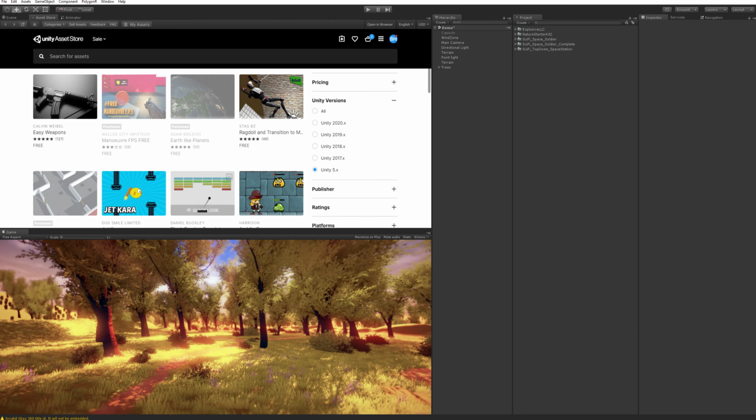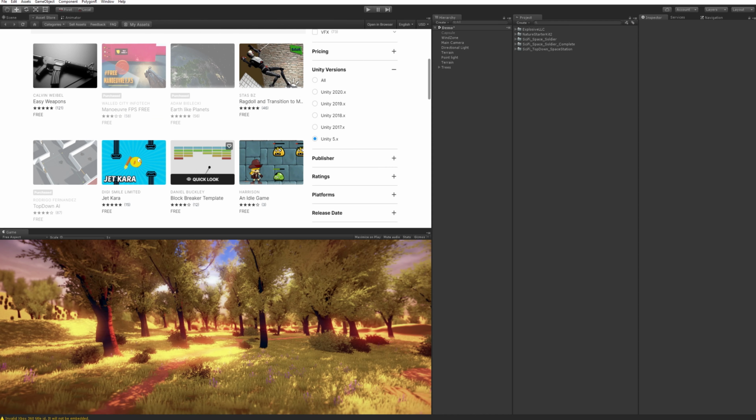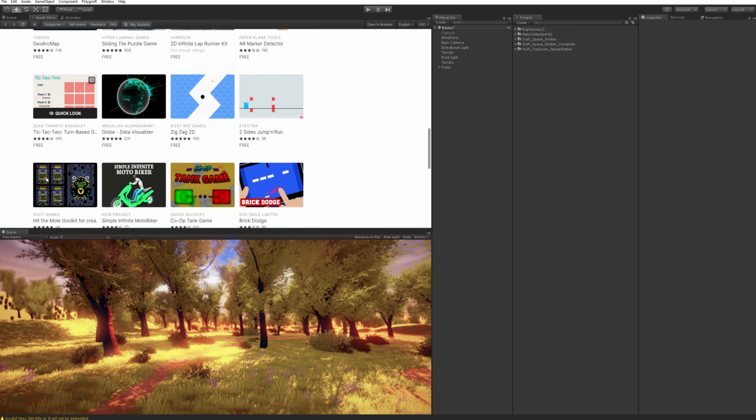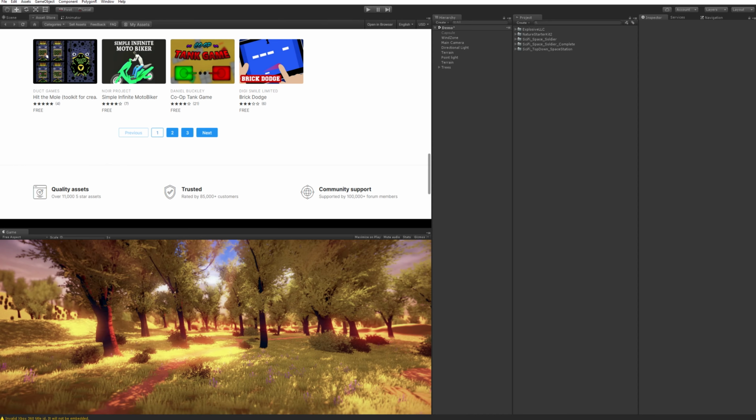So ensure you select the version that you're on and you have your free template. These are the ones that I already have, where when I start a new game, I can choose to import templates. And there you have your game menu and so forth. So yes, you can get your template from here as a starting point.